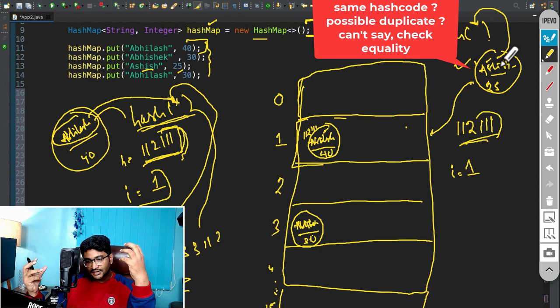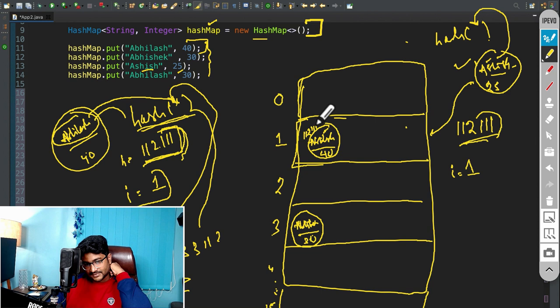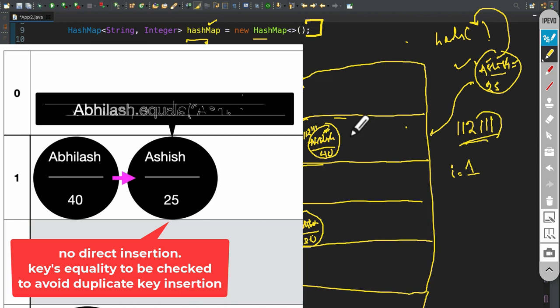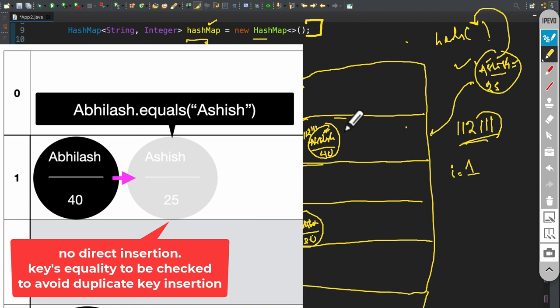Okay, so now this object will be inserted here, but before we insert it, there will be an equals check. Okay, the hash codes are the same, but what about the equality? Now the content will be compared, like the Avilas object and the Asis object. Are these strings equal or not equal? Obviously, they are not equal. Whenever the equals check happens before the insertion of the object into this bucket, checking whether the keys are equal using the equals method, the equals method will say, no, these are not the same object. The keys are different.